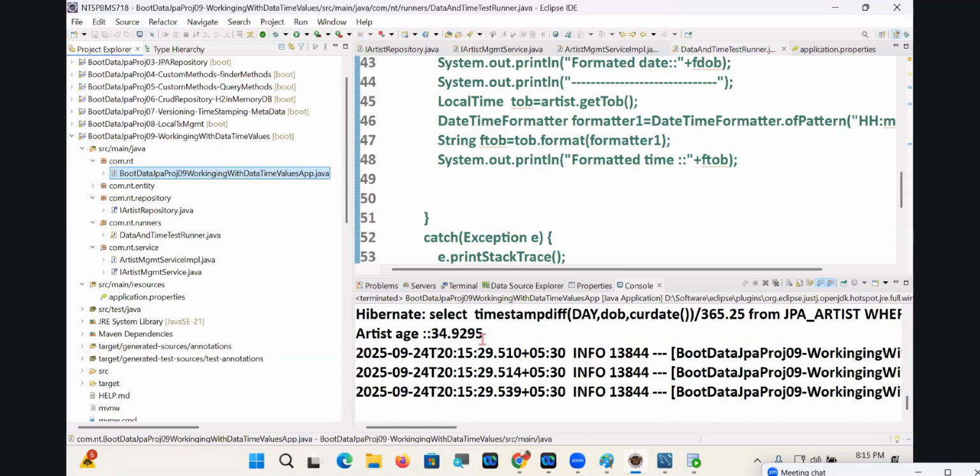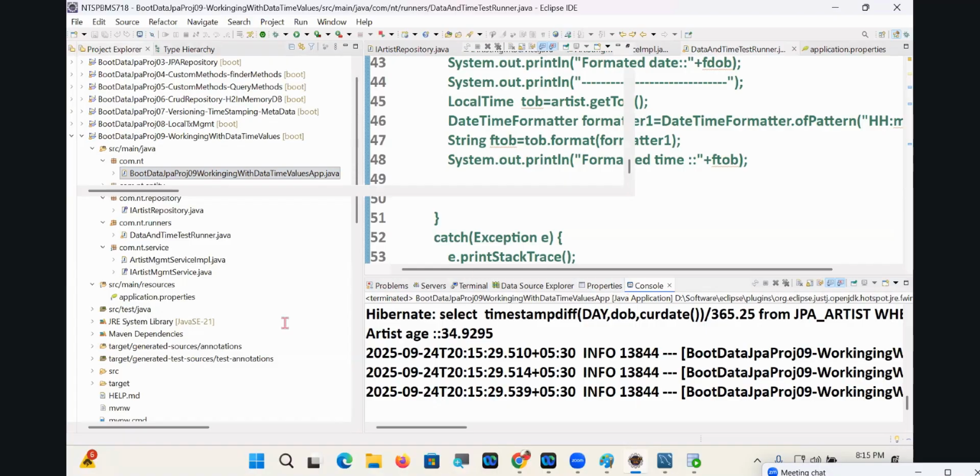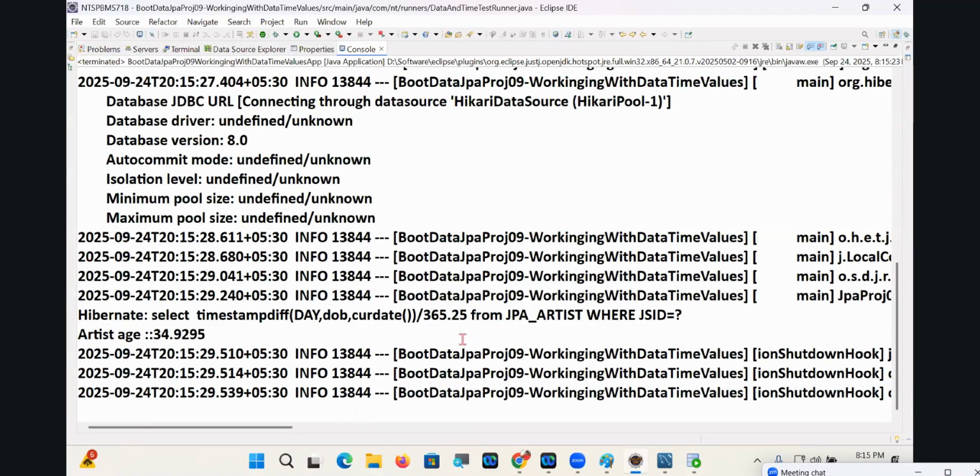39.9295. Now, if you want to round down or round up the value, we can go for it. But I don't want to do that, guys. It's coming or not coming, guys? Say something, guys. Sir, we are able to calculate age. Quite a commonly asked SQL query. Can you give me the difference? That kind of question will be coming or not, guys?